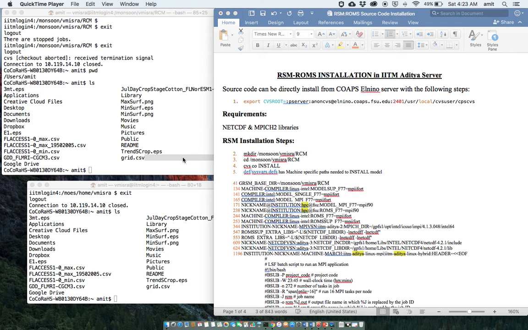I will show each step which is written in this document. If you follow the steps in this document, it will be easy to install without any guidance. So I will follow these steps and show you how it can be done very easily.